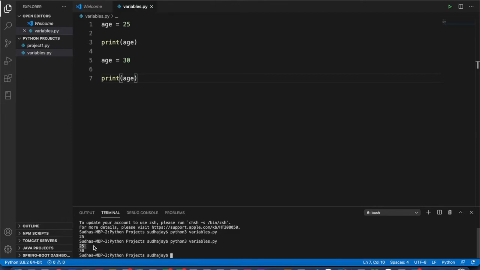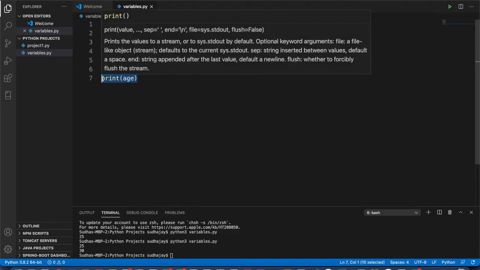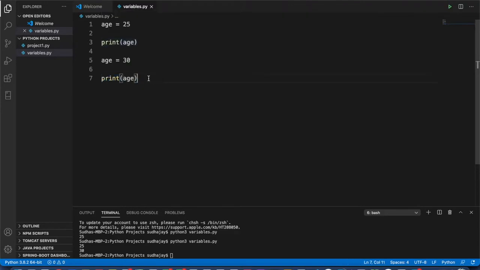The reason behind this is because here age is 25. So we print age and age is 25 here. And then the computer sees that age became 30. So when we print age again, it says 30. And that applies to all data types. It'll print the latest update to that variable.